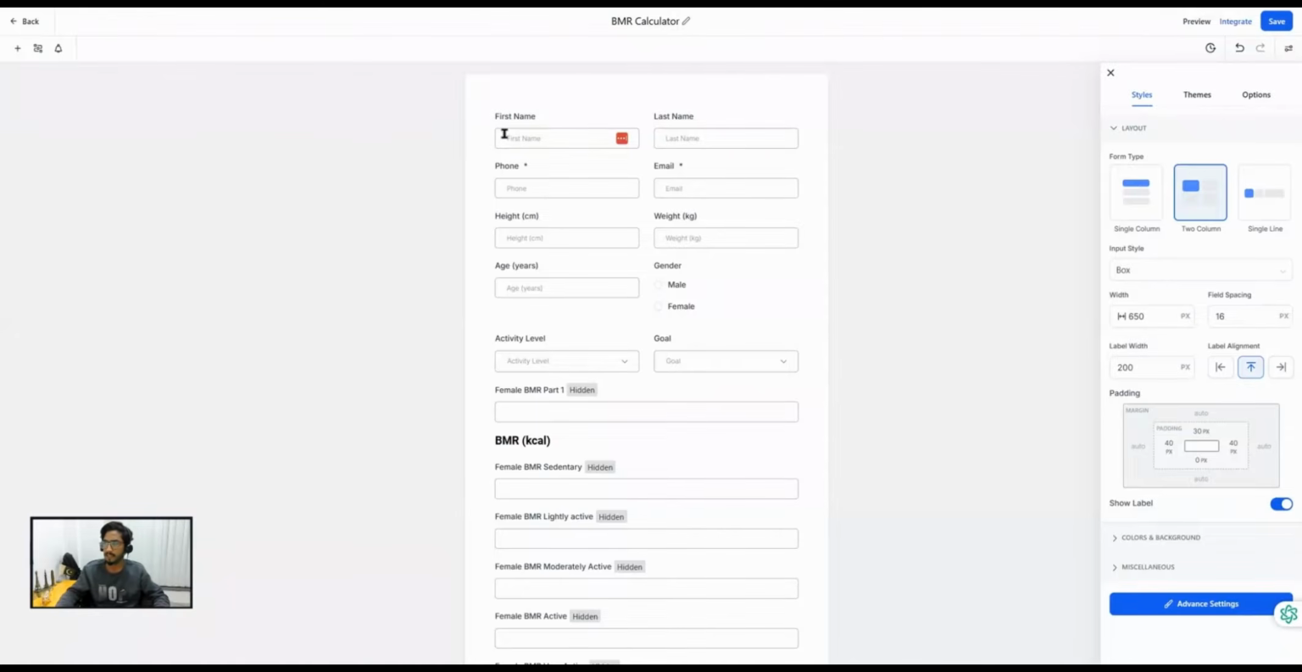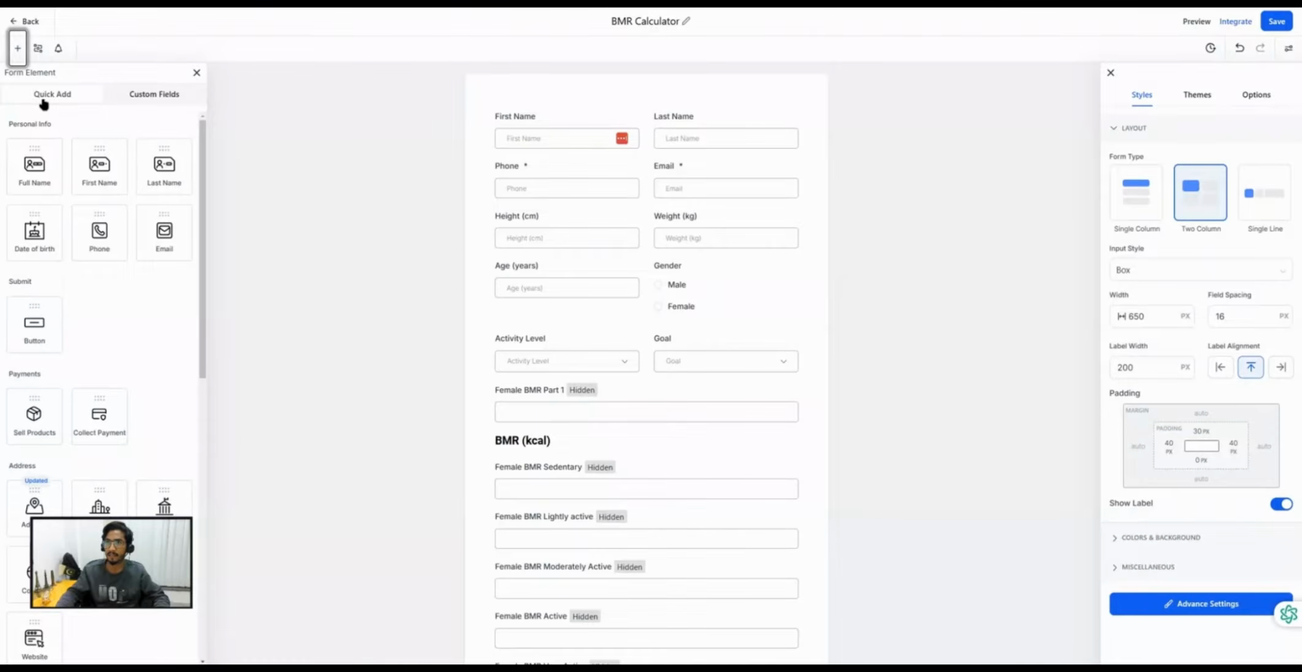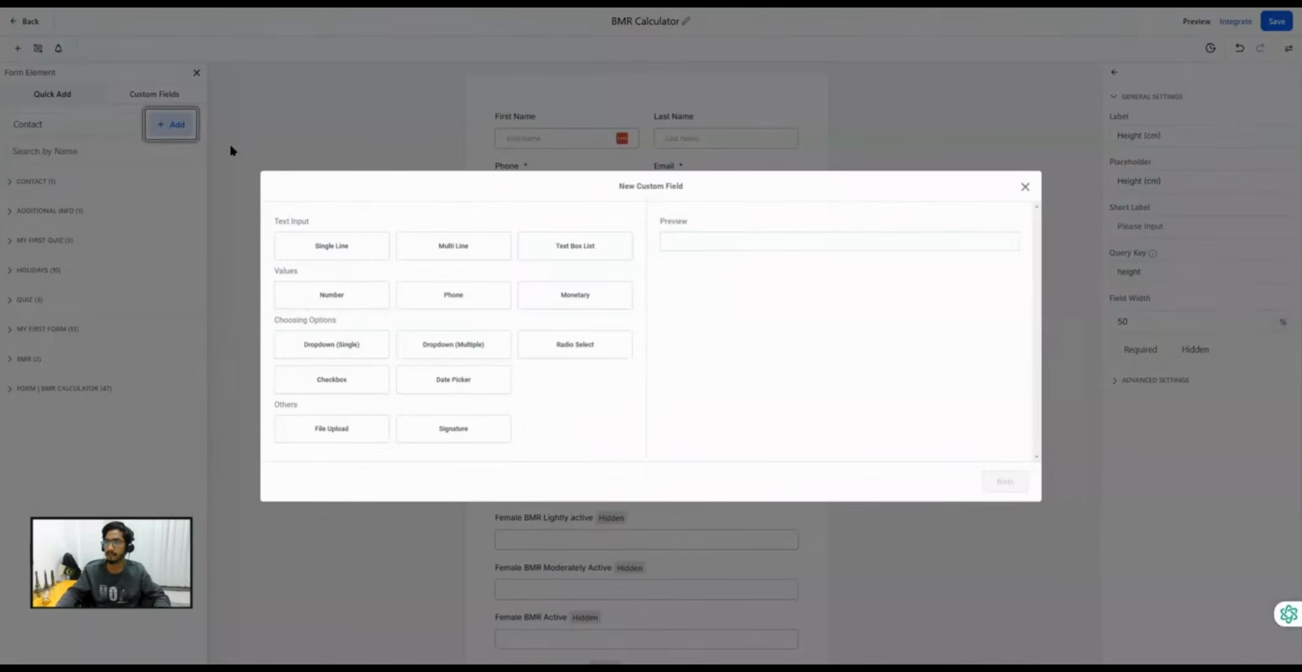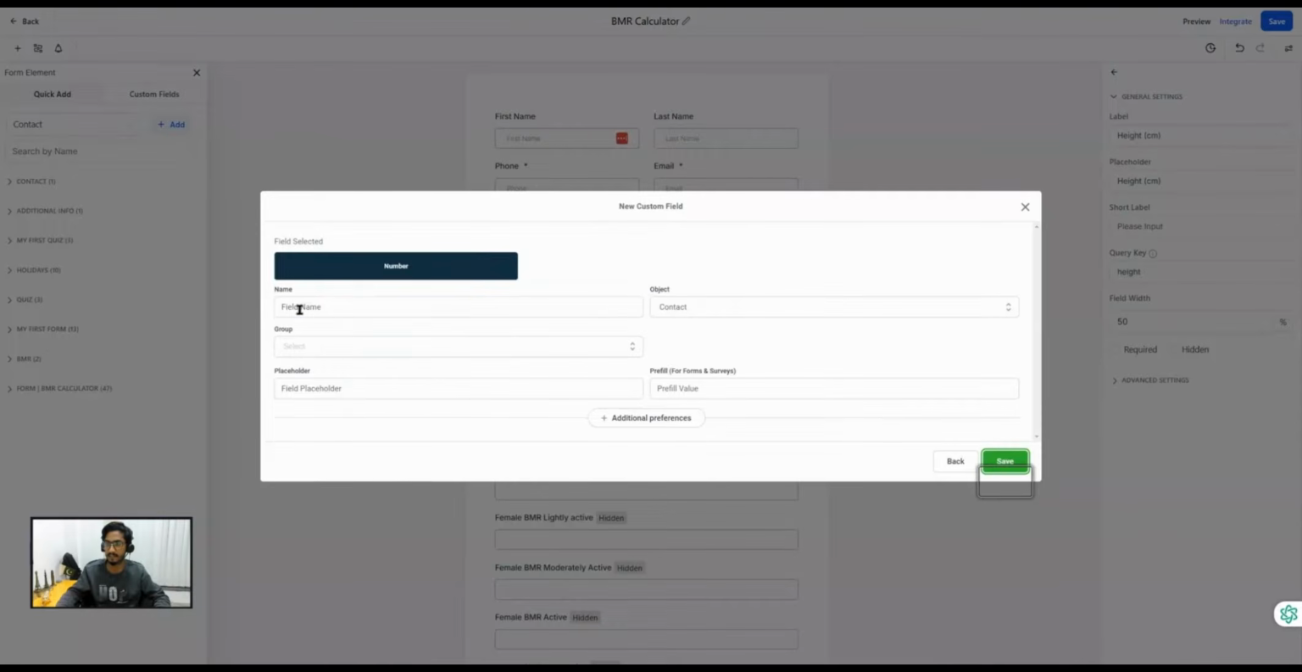On the first step, we just need first name, last name, phone, and email, which you can add from here, quick add: first name, last name, email, and phone. Then we need to build these custom fields. Height, weight, and age have to be the number field type. What does that mean? You go to custom fields, add, select number, hit next, then type here height in centimeters and just add.